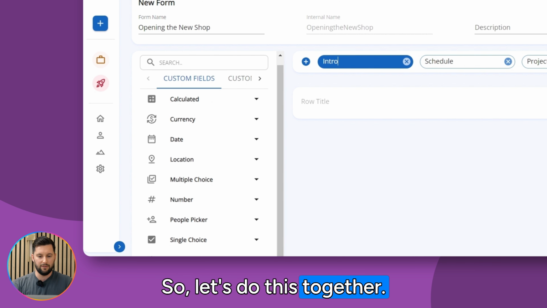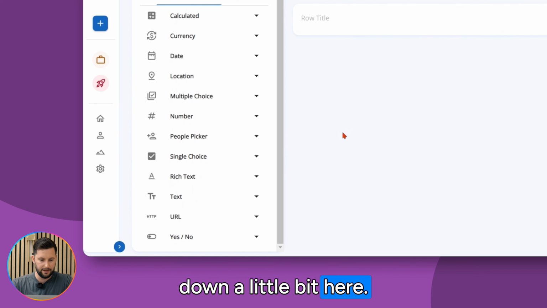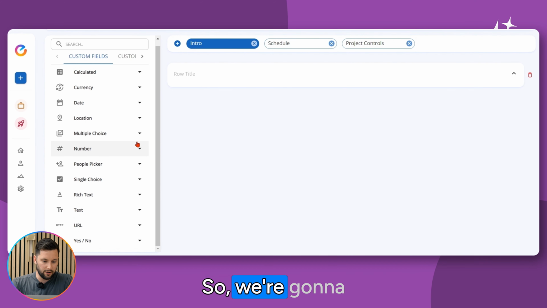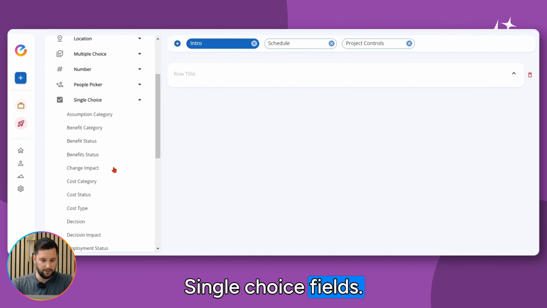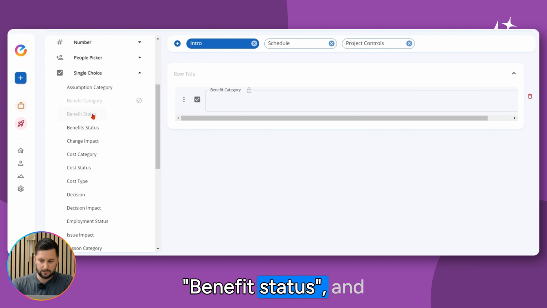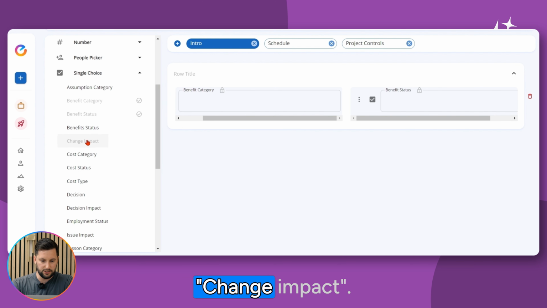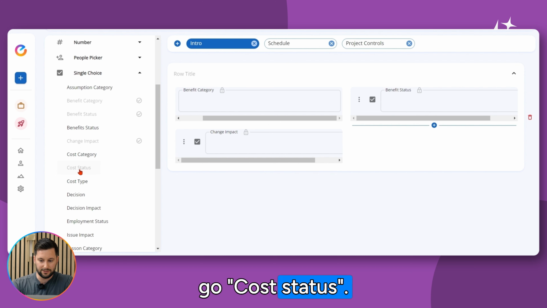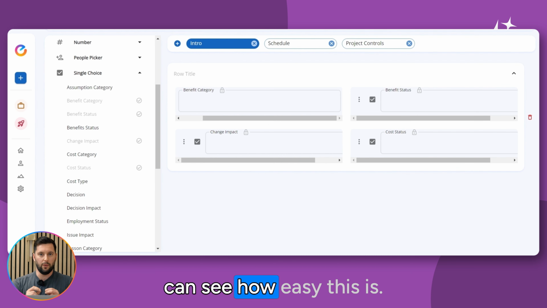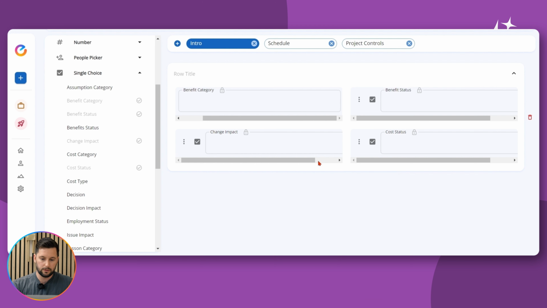So let's do this together. So we'll scroll down a little bit here. None of these fields are going to make sense. I'm just showing you how easy this actually is. So we're going to come here to our single choice fields. We're going to go benefit category, benefit status, and we're going to go change impact. We're going to go cost status. Like I say, making no sense at all, but hopefully you can see how easy this is. We're going to call this section dashboard, for example.